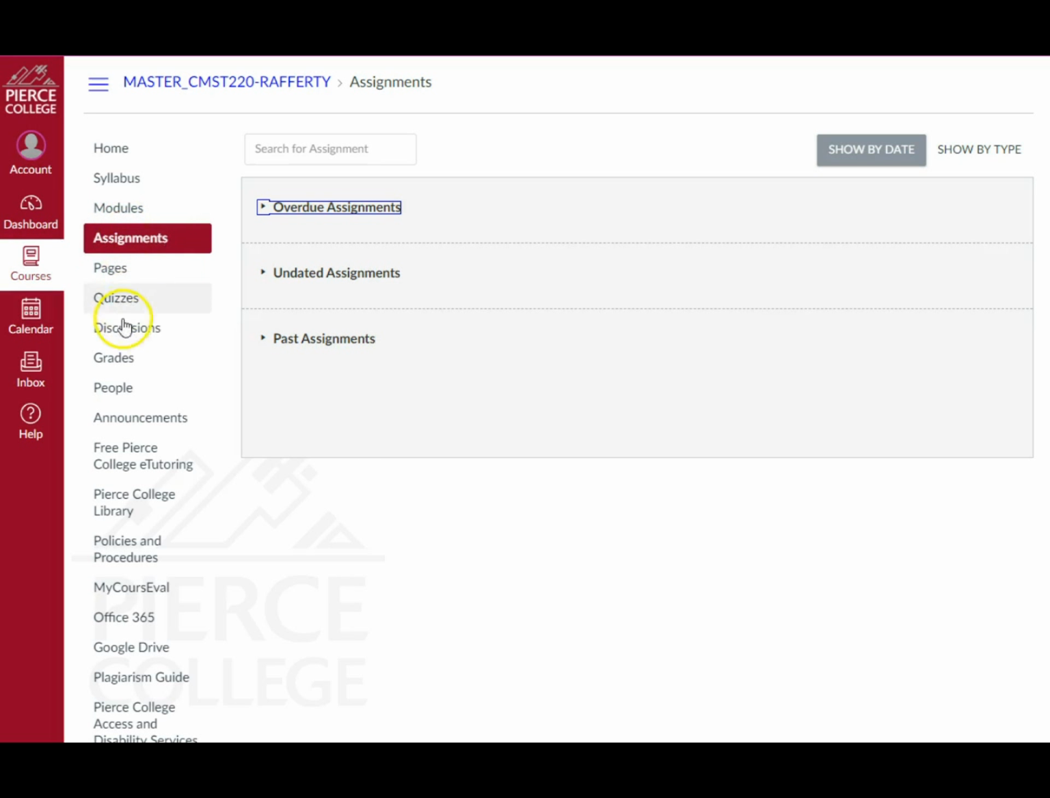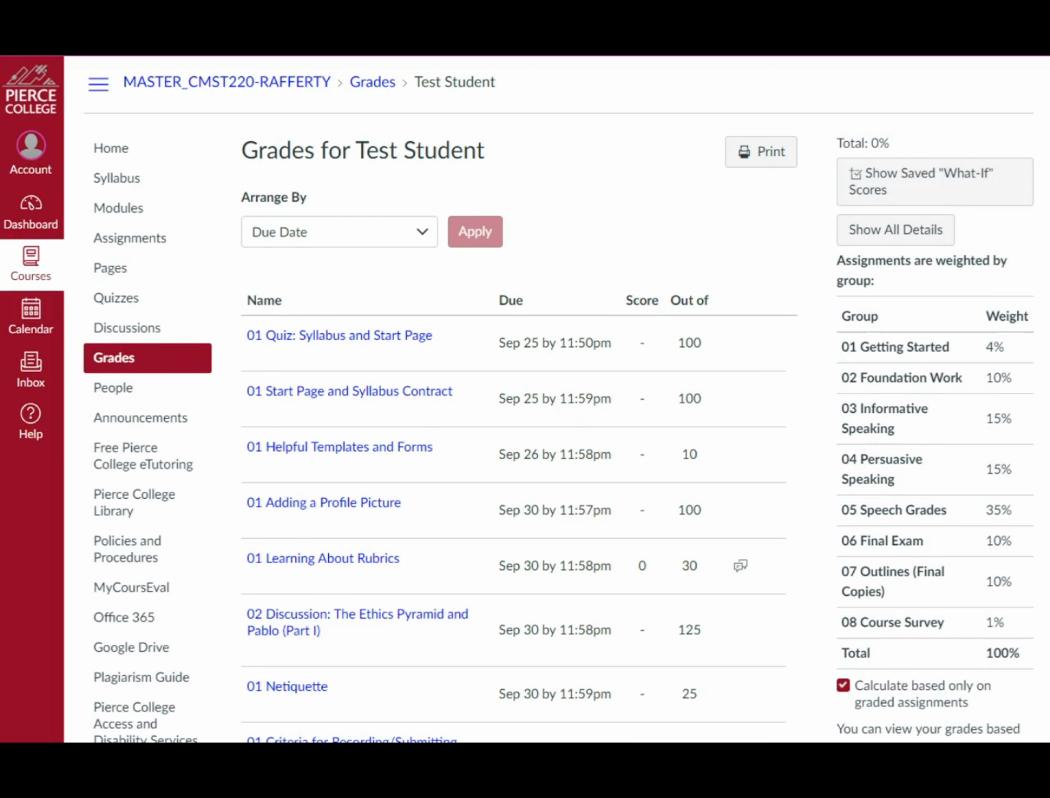Now, let's take a look at the Gradebook. The Gradebook provides a wealth of information. You can arrange the view by assignment group or due date or module or title. However, the best view usually is the due date. In this view, you will see the assignment name, the due date and time. You'll also see the number of points that you could possibly earn for that particular assignment.